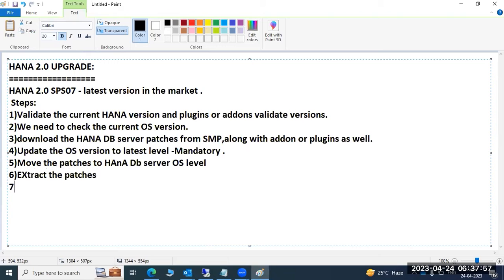So after the seventh step, first of all, what are we doing? Validate the current HANA version and plugins, and check the current OS version. Download the HANA DB patches from Service Marketplace. Update the OS version to the latest level. Move the patches to the HANA DB server. Then extract the patches. Then we have to stop the SAP applications. Whatever SAP applications are there in the HANA system, we have to stop all SAP systems. Then the eighth step, what can we do?